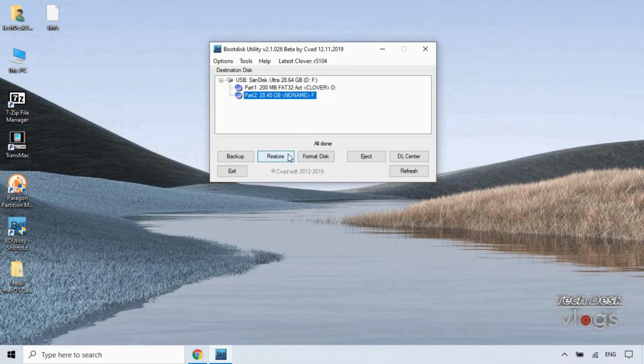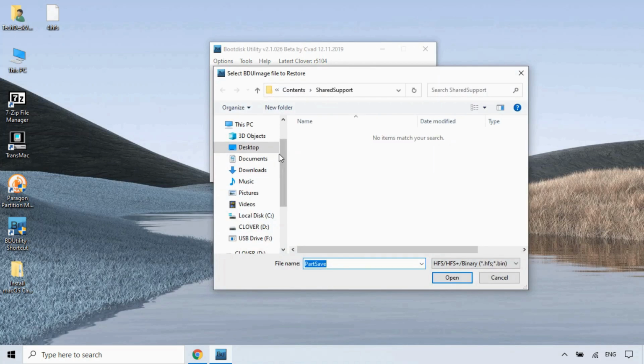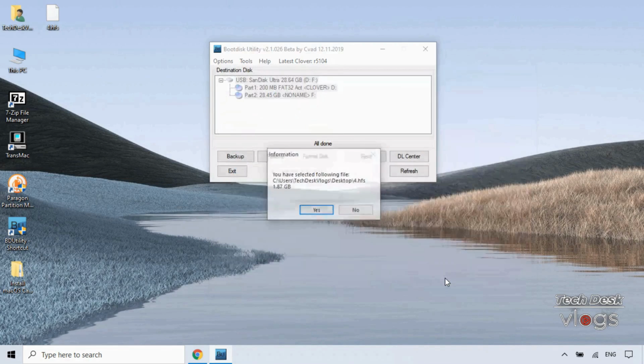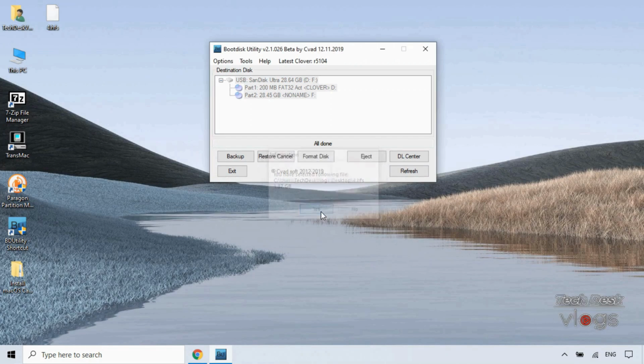Next select partition 2, the bigger partition, and click Restore Partition. A new window will open up and you will now need to navigate to the .hfs file that we extracted earlier. It should be located on the desktop. Once you find it, just highlight it and click Open. Now you will be greeted with this information window that just lets you know which file you have selected. Click Yes. Boot Disk Utility will now start restoring the .hfs file to the second partition on the USB drive. This should only take 10 minutes or so.